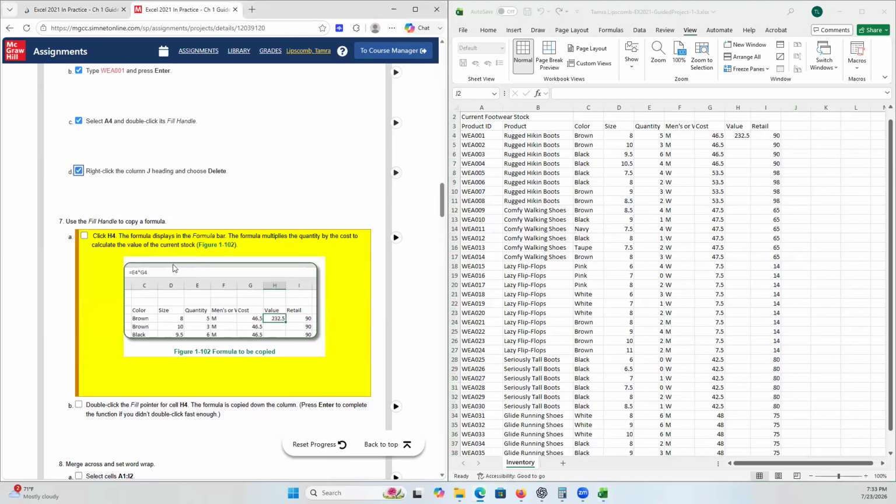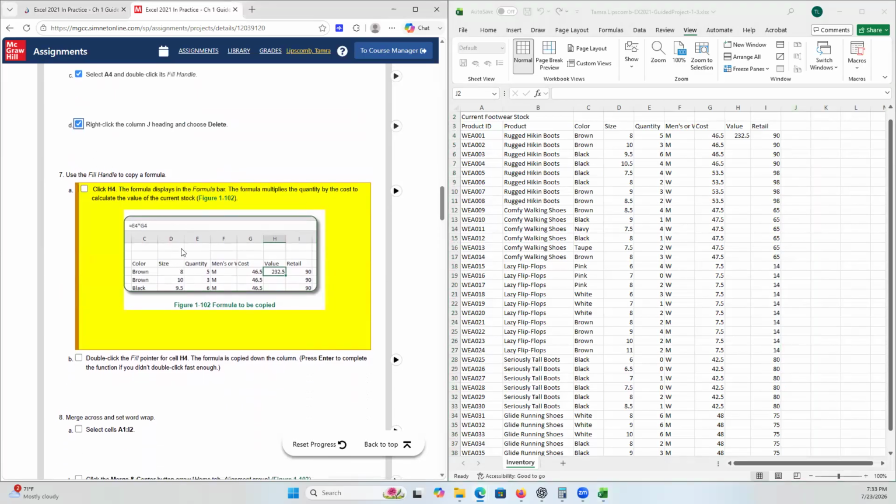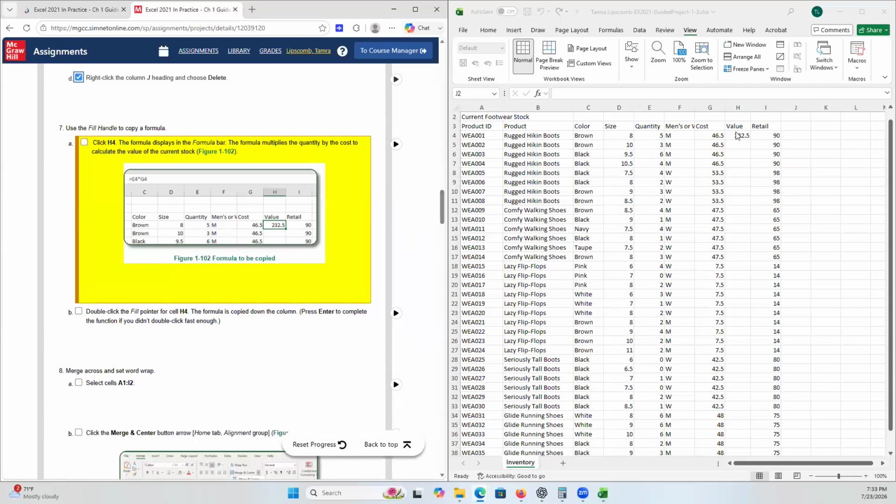All right, the next thing, step 7, we are going to use the fill handle again, and this time we're going to copy a formula. So let's take a look at H4. So H4 right here, this is a formula. Do you see in the formula bar how it says equals E4 times G4? That's actually a mathematical formula that calculates for us. Okay, so it is multiplying the quantity by the cost to calculate the value of the current stock.